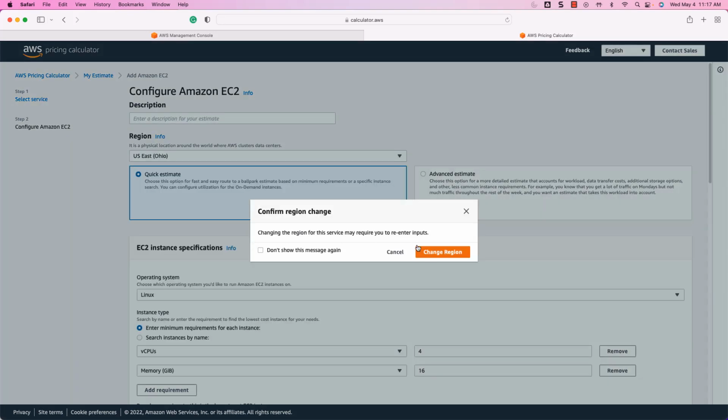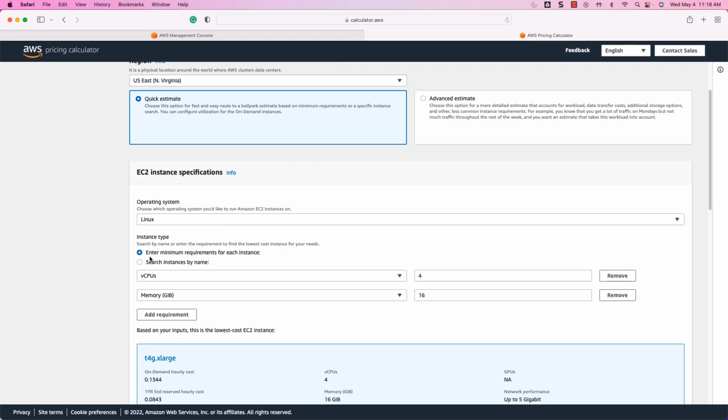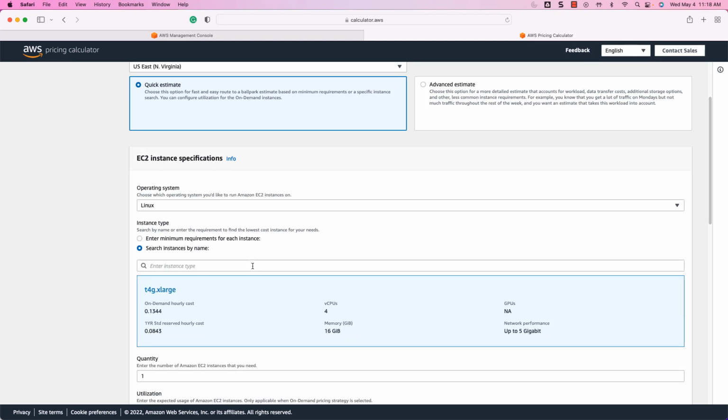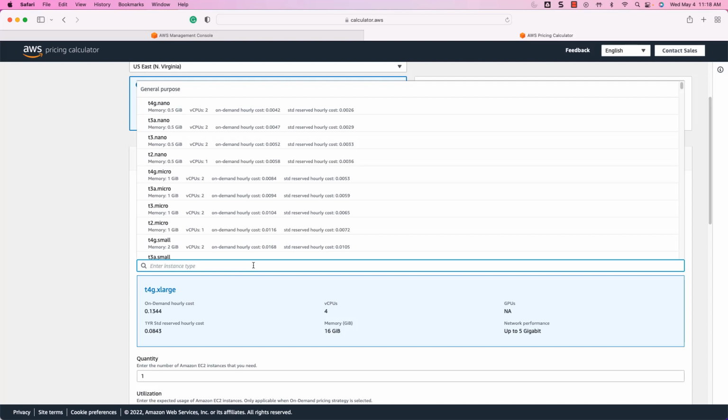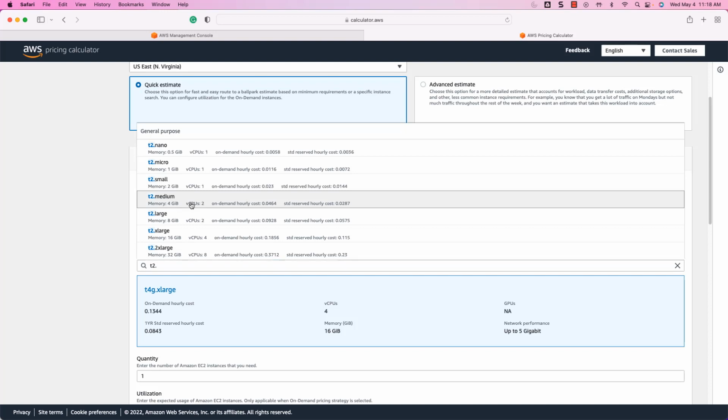You can choose whatever you want, and you can select the appropriate region here to get the cost estimate. When it comes to the operating system, it is nothing but Linux. When it comes to the instance, I'll be searching by name. The instance which I wanted to use is nothing but T2.medium. So let me search for T2.medium. You can see that you will be getting 4 GB memory and 2 vCPUs. This is good enough to explore all the basic concepts related to networking.